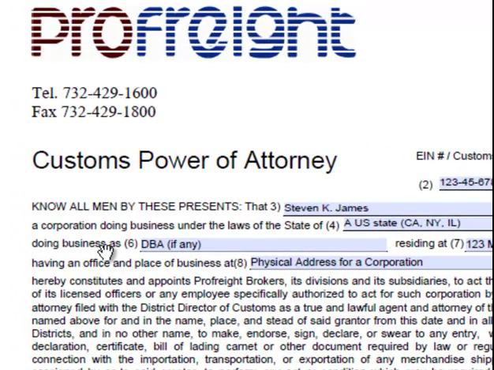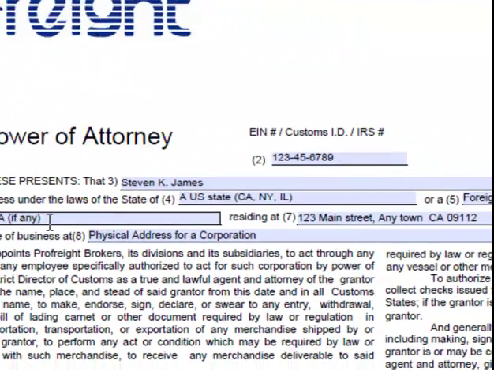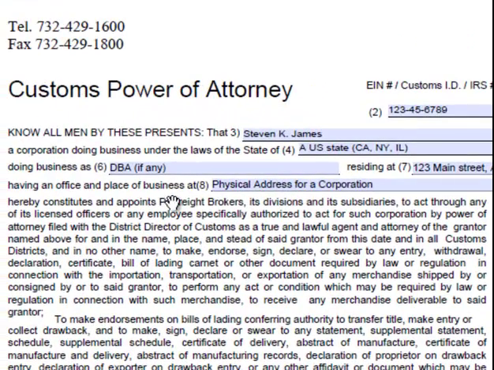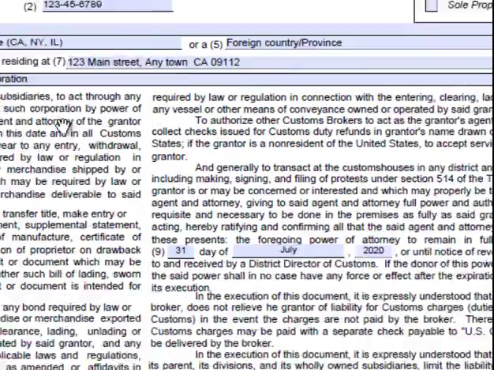As a business, in number 6, you need to put the DBA. If the name that is being used is a mother company and there is a DBA, then it must be written in number 6. Number 7 is where the entire address of the individual is required. Number 8 is where the physical address for a corporation is required. As a corporation, you can skip number 7, obviously.